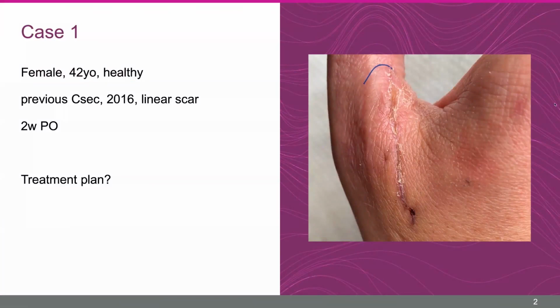So here we have a 42-year-old female with a previous C-section scar done 4 years ago that is fine. It's just linear. This scar that we see on the picture is 2 weeks post-op, and she's at the appointment to remove the sutures. So, what would you do to this scar? Please answer on your chat box, and we'll wait a few seconds for you to write it down. Next slide, please, Didac.